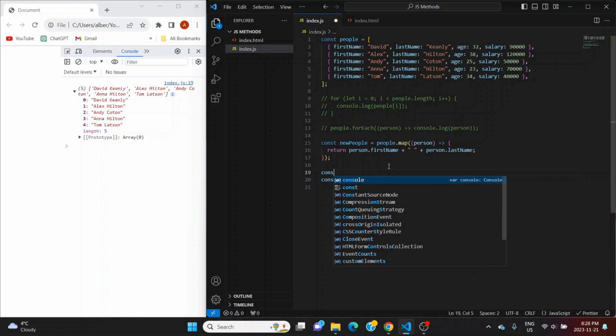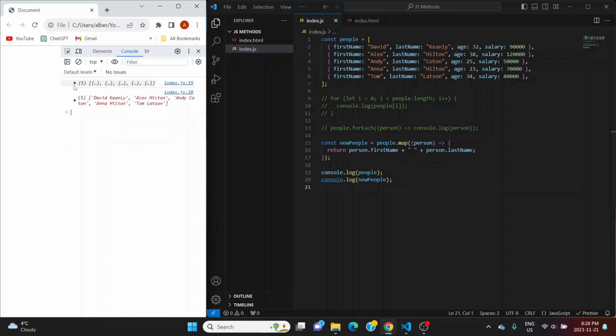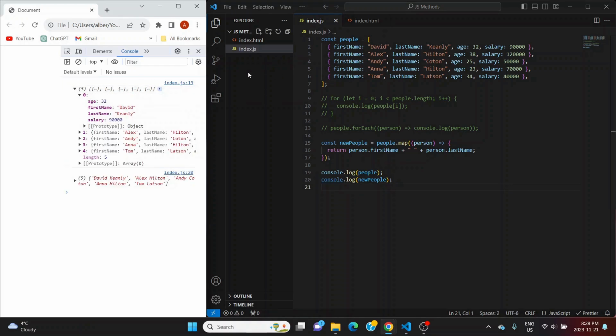But it's important to know that we do not change our original array. So if we console log this one, it is going to be exactly the same as it was before. We're not changing it in any way. We're returning a completely new array with only the full names of each of our objects.